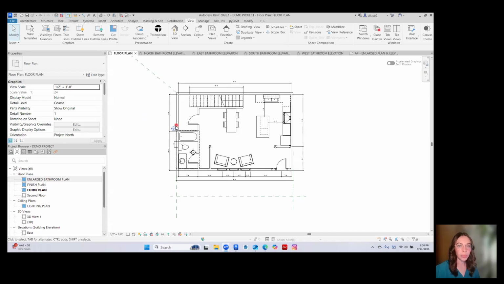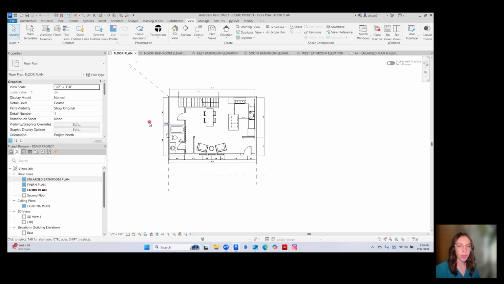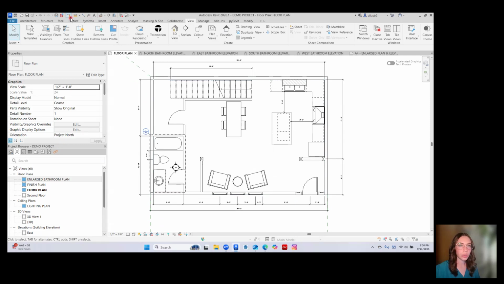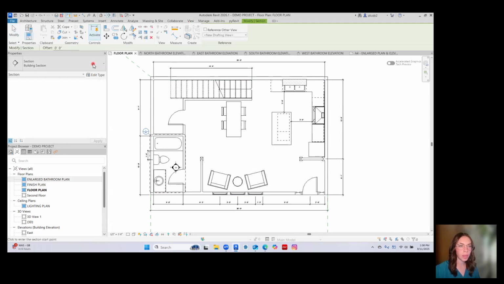Okay, now we're going to add a building section. So I'm still in my floor plan and I'm going to come up here to my section. There's a quick key for it up here by the default 3D view, or you can go to View and Section. And then same thing here, we want a building section, not a detail, not a wall, a building section.